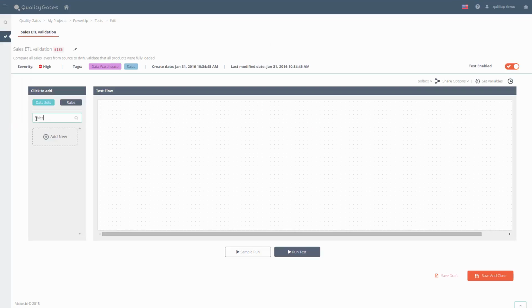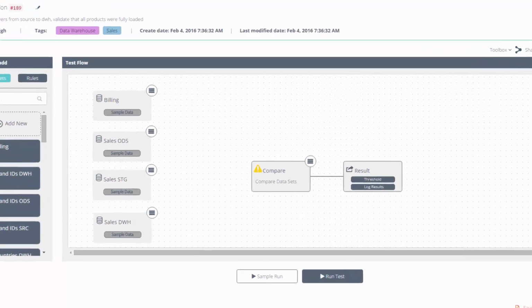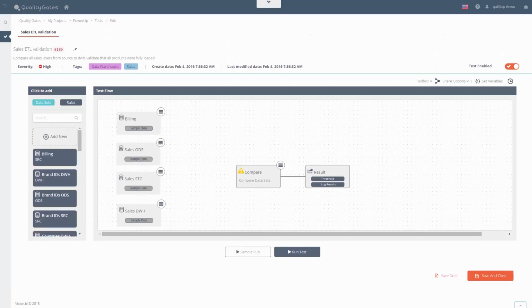In this test, we'll validate that our sales data was loaded from the billing source system to the 3 data warehouse layers. Every dataset represents the updated data in each database. The compare rule receives an unlimited number of datasets as an input, which helps users to verify any data flow in the organization, alerting on missing data or discrepancies of all data entities.